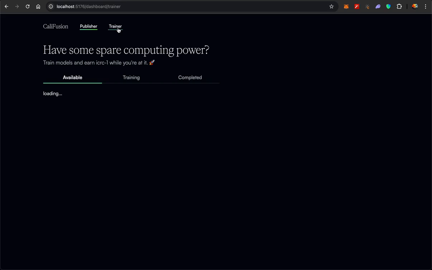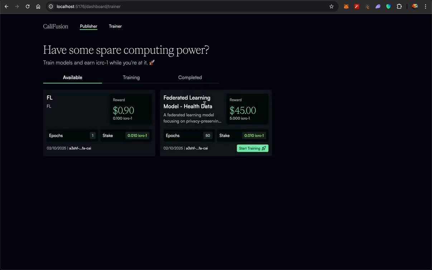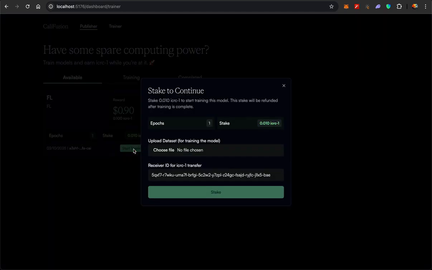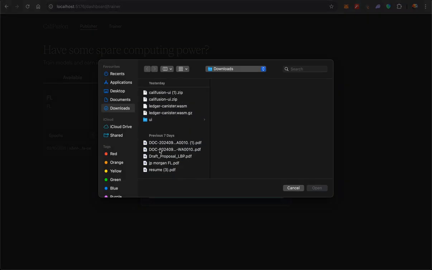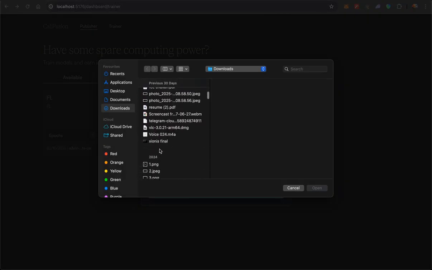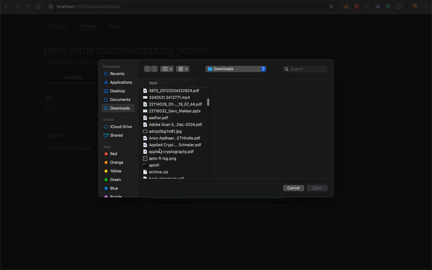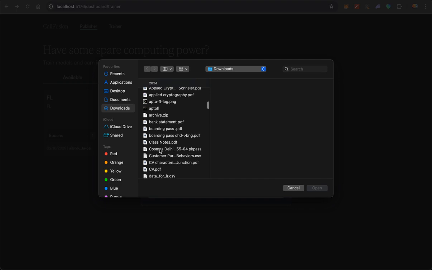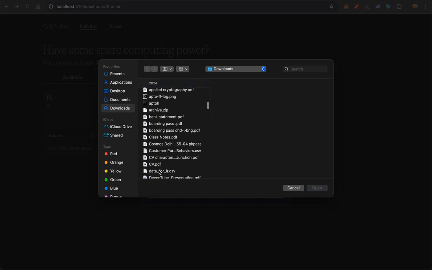So let's go to the trainer section. You can see this is a hard coded value. This is the value I currently uploaded, 10th Feb. If I go to the start training section and go to choose file, I can choose any file. Let me search for a .csv file here. It only supports a .csv file.